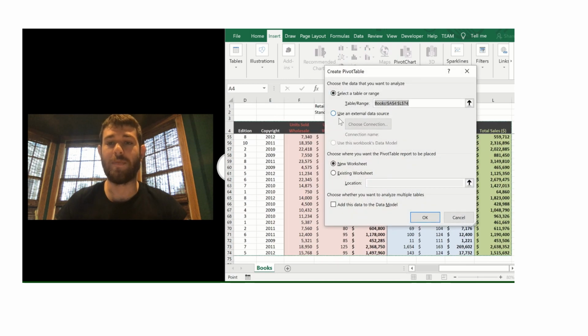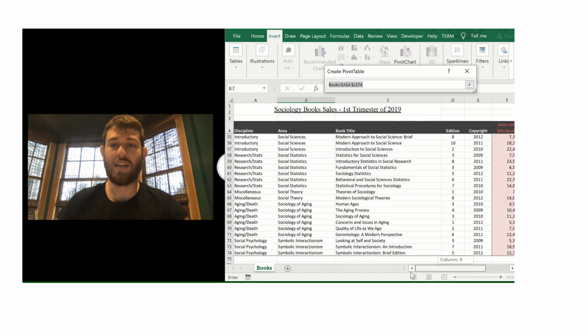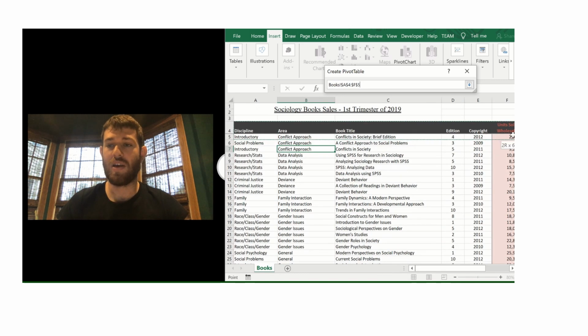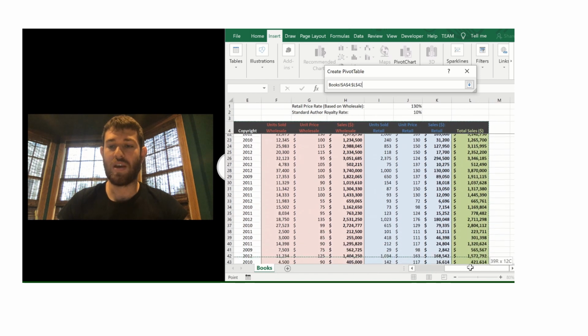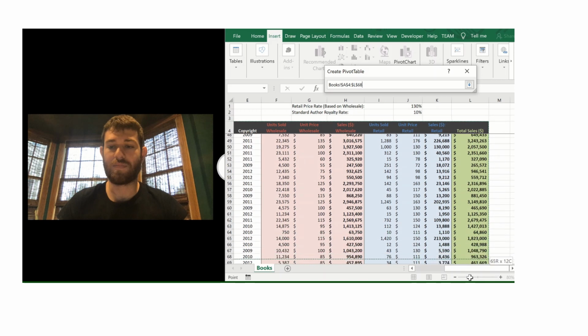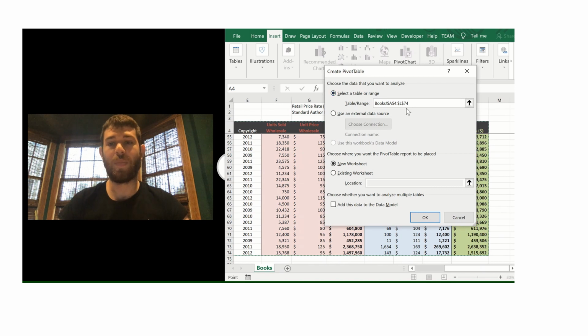Now, we have this pop-up function that says pivot table. First, we want to make sure that our cell range is correct. So we're going to click on this arrow and we're going to highlight all our data. So I'm starting from the discipline. I don't need my title at the top. I'm going to go all the way to the end to my last thing, total sales, and all the way down until I have everything. Once you do that, you hit enter, we come back to the window, and we see our cell range has our table.